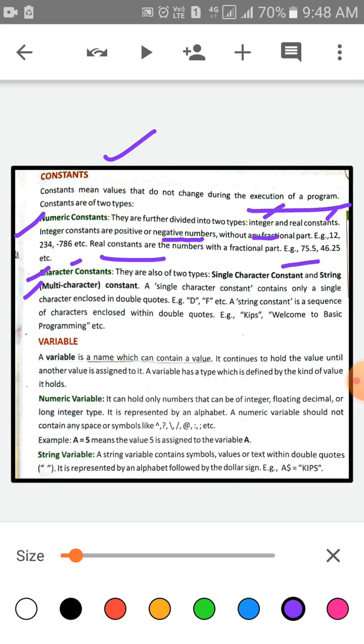Now come to the character constant. Children, character constants are also of two types: single character constant and string, meaning multiple character constant. Children, a single character constant contains only a single character enclosed in double quotes. Okay, double quote means if you are writing D, then put it in double quotes. If you are writing F, then F within double quotes.